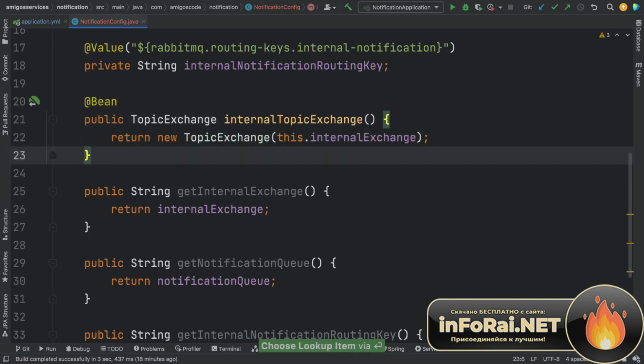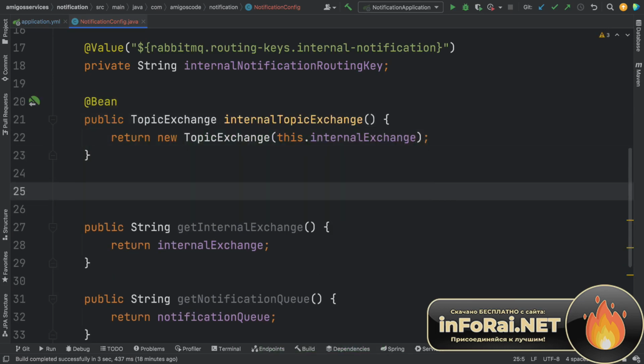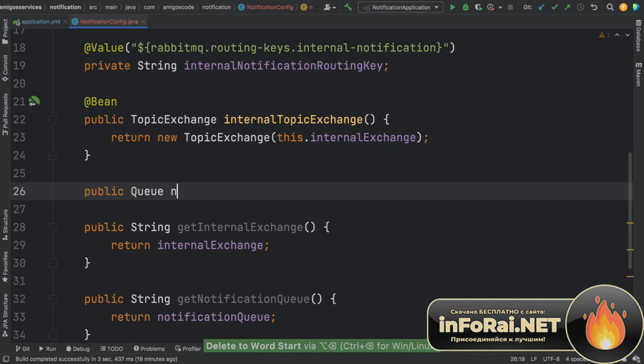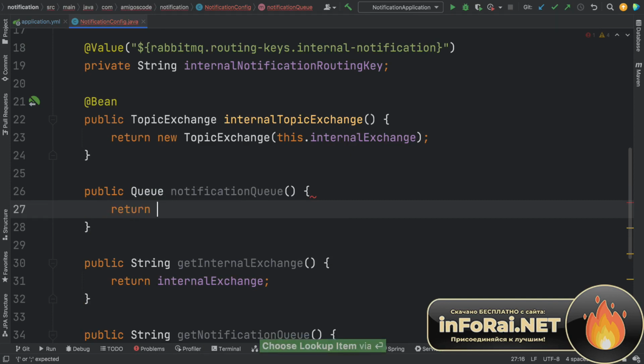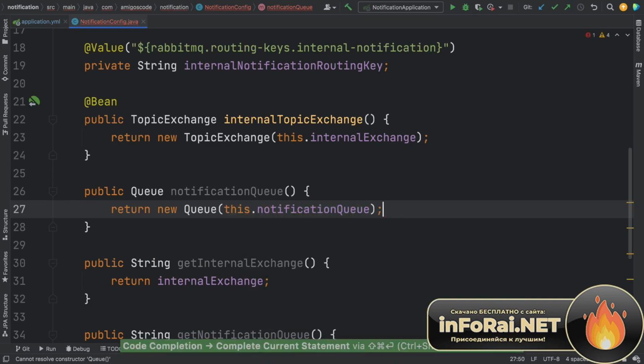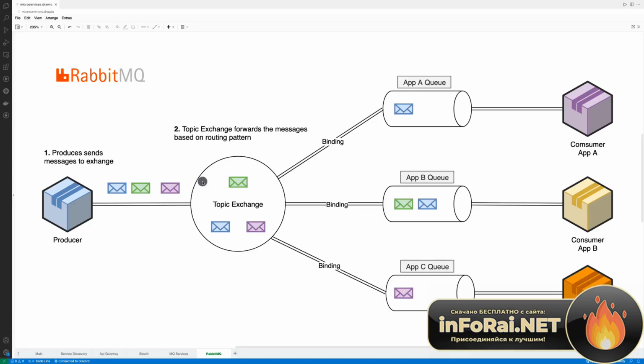Now let's define the queue itself. So this will be public Queue. And again, make sure that this comes from amqp.core from Spring Framework. And here I'm going to say notificationQueue, and inside return new Queue, and this will be this dot notificationQueue. So this is the name of the queue. Now that we have the exchange as well as the queue in here, let's just say that it's this one right here.